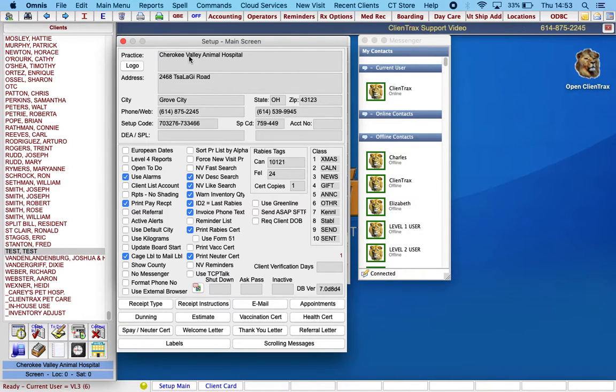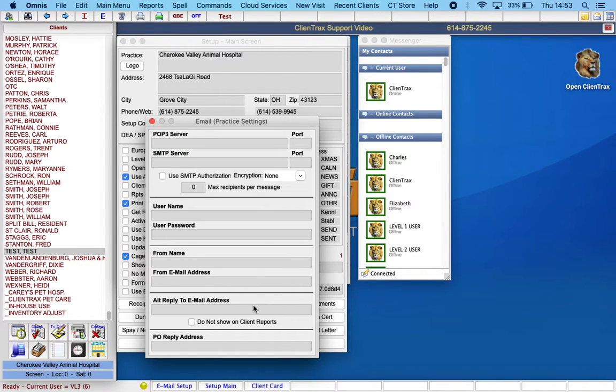With this in front of me, I'm then going to click email. This will bring up the email practice settings window. Once I have this window in front of me, I can click the E for edit on the toolbar, and I can begin adding this information.